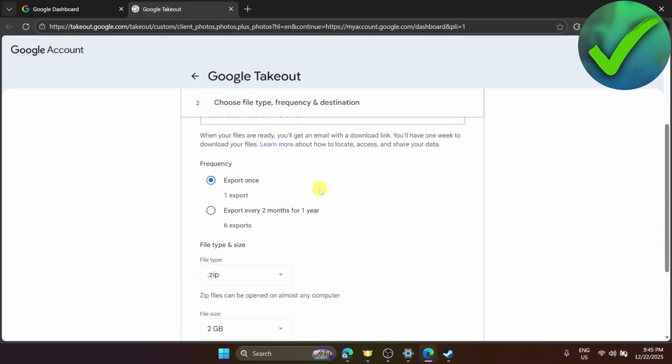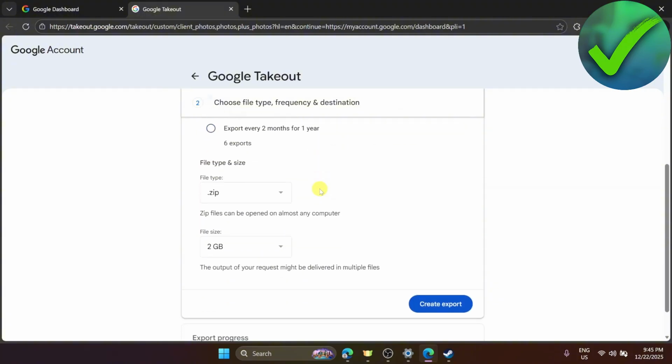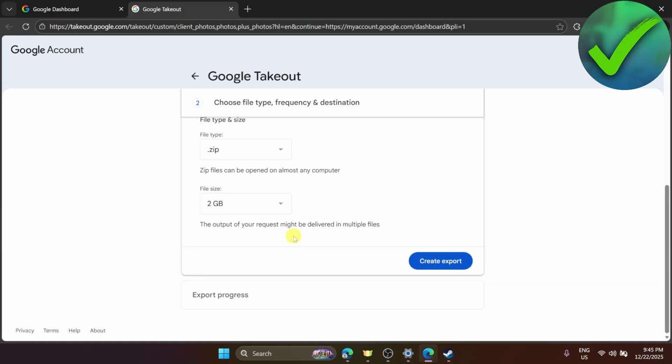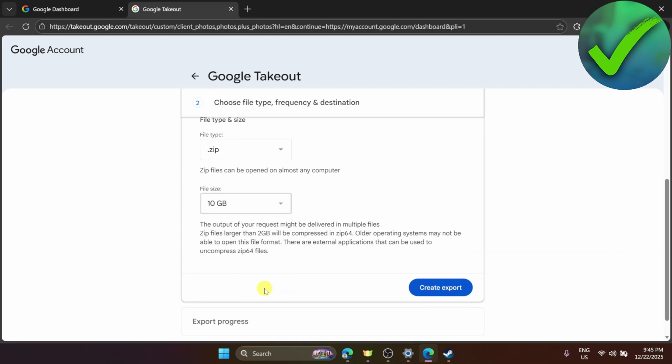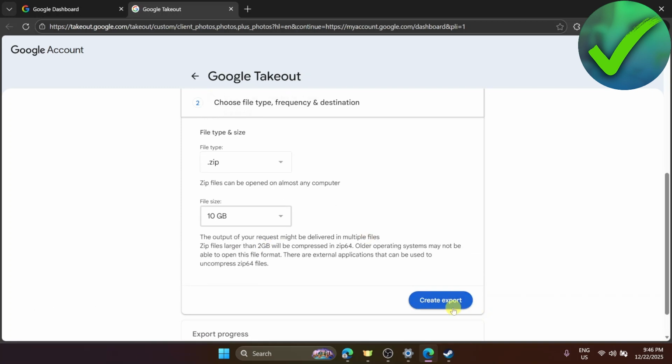And then for the frequency, it's either you want to export it once or export it every 2 months for 1 year. But I will just leave it as it is. So it's really up to you. And then for the file type and size, for the file type, I will just leave it as the zip file. But if you want to change it to TGZ, it's also up to you. And then for the file size, if you want to change it, maybe let's say for example 50 gig or 10 gig, it's up to you also. So I'm going to choose 10 gig right here, and then I'm going to click create export.